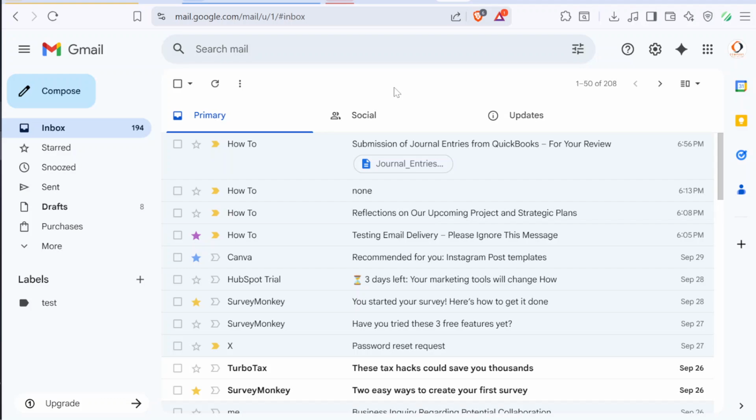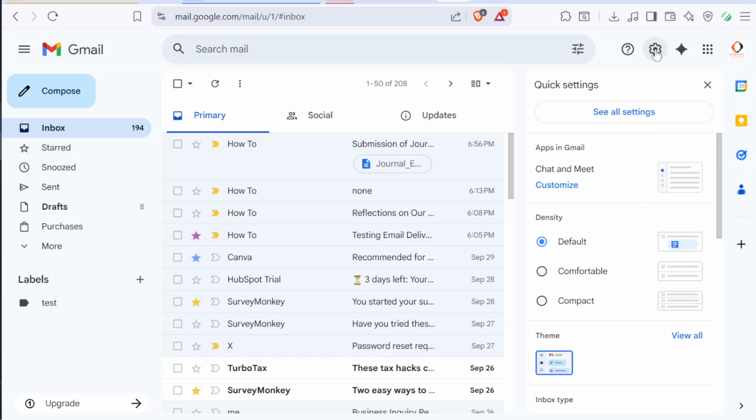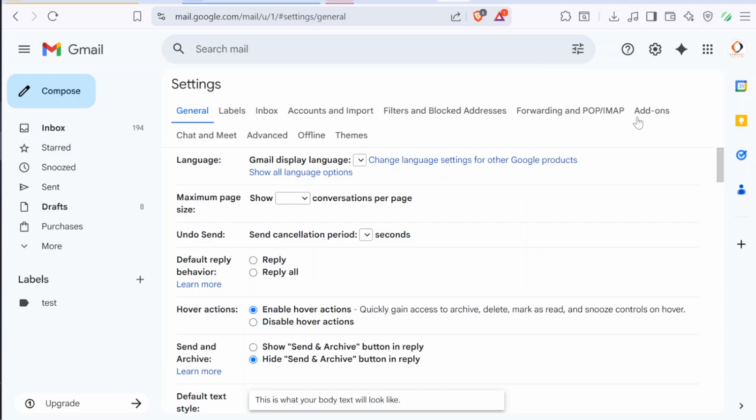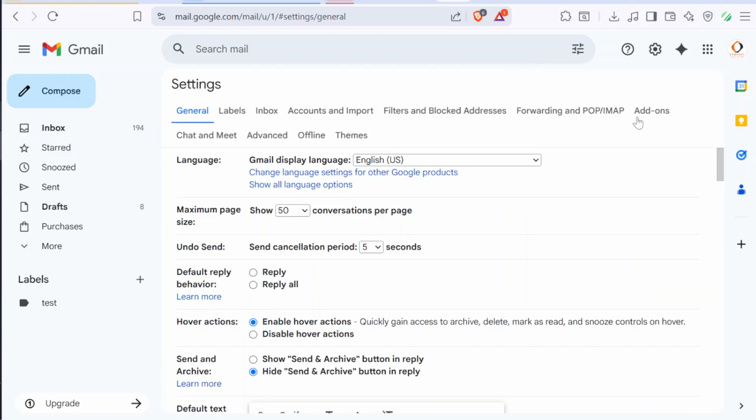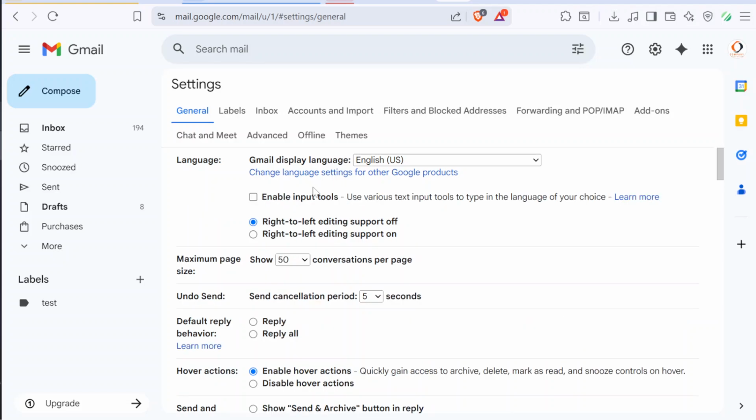Once you're there, look at the top right corner of the page and click the gear icon, which stands for Settings. From the drop-down menu, select See All Settings. This will take you to a page where you can customize a variety of Gmail preferences. Now, make sure you're on the General tab. Scroll down until you find the Language section.